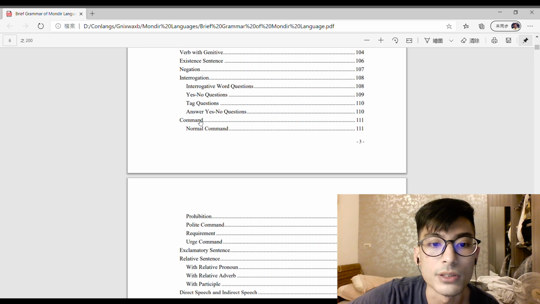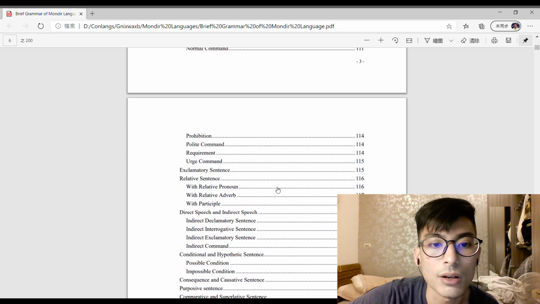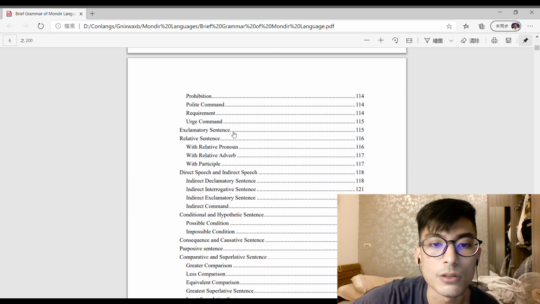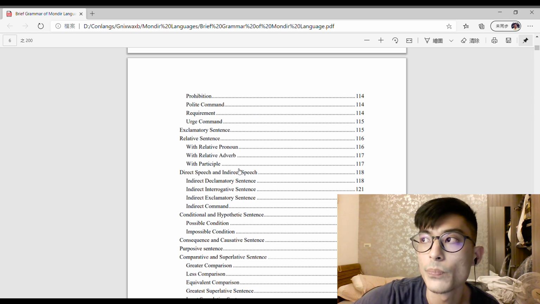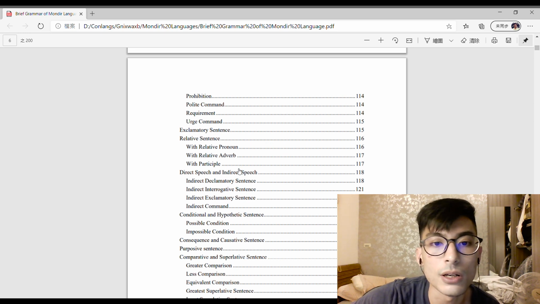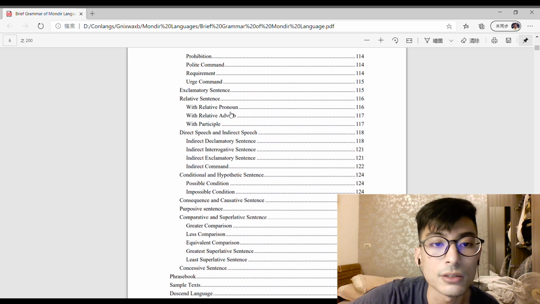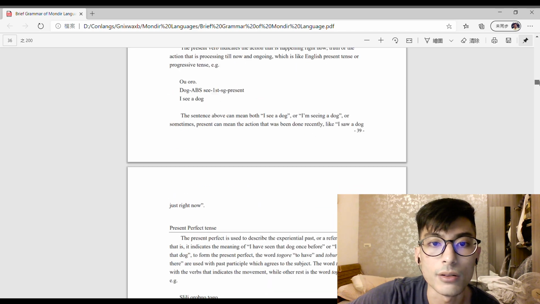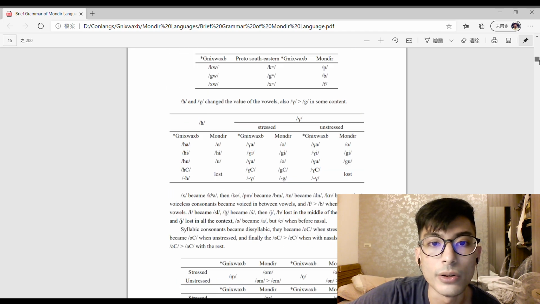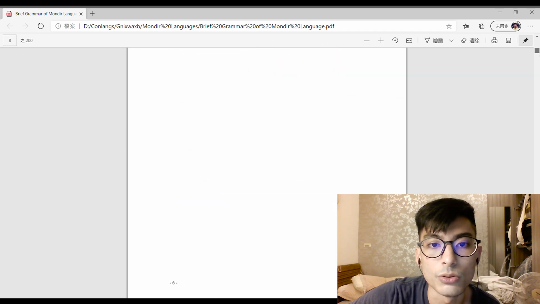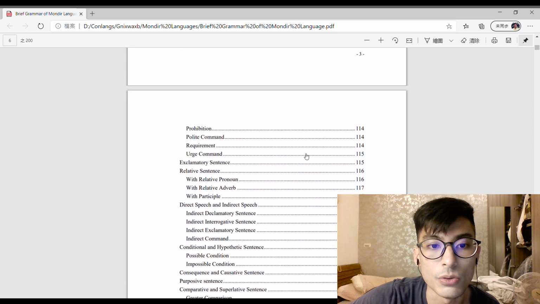And commands. You can see commands here, for example, go or please go, something like that. Then exclamatory sentences, for example, the sentence "what a small word!" How do you say that in your conlang? And relative sentences, which are very important. For example, she is the one I love. How do you make that sentence in your language?